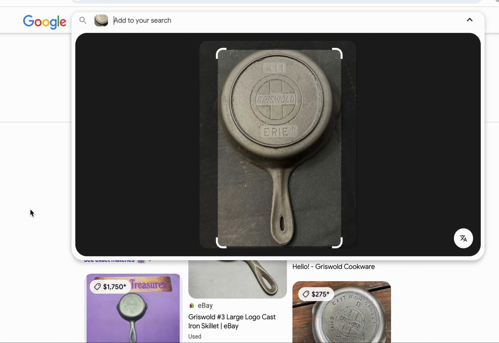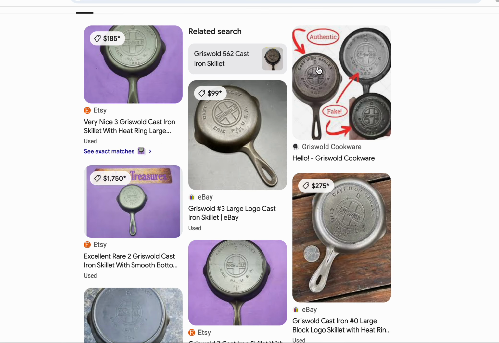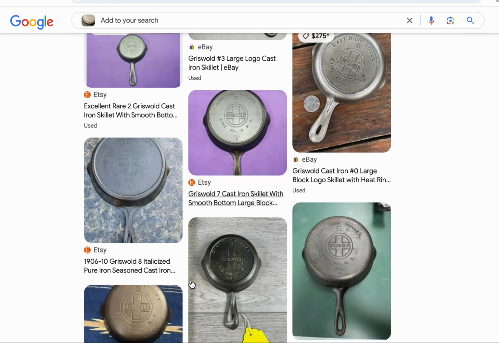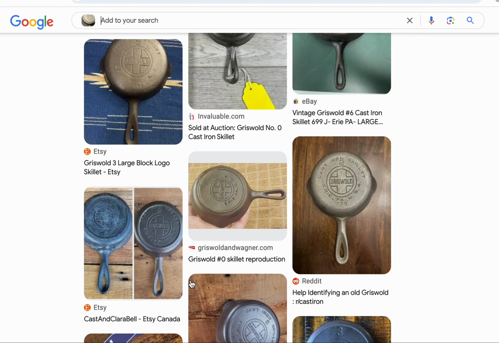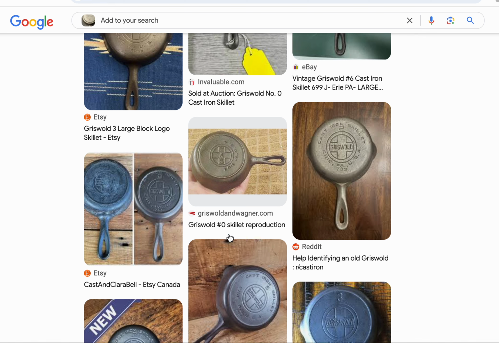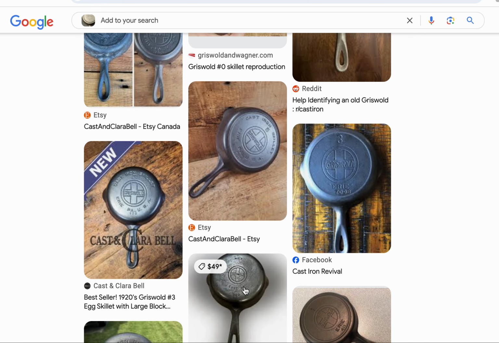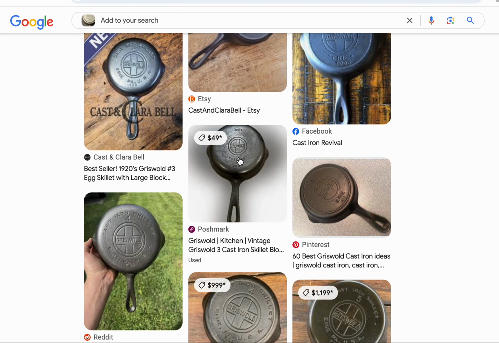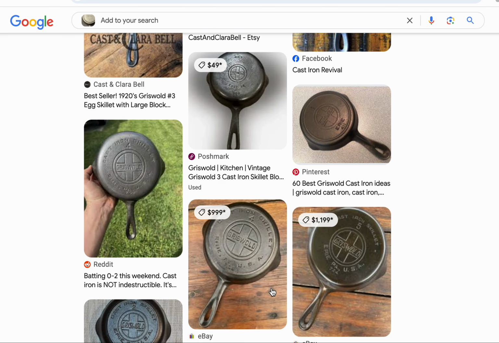Now the results that I'm getting, here's one from Griswold Cookware, but this is a different pan. This is a 0, and it's showing fake and real pans. Here's some eBay and Etsy ads, but none of these are the 411 pan. Here's a number 2, there was a number 6, another number 2, a 5, a 3, and that's an entirely different logo. This has got a 411 on it, but it is not the 411 on the top, but this is the same pattern number, but it's a different pan.